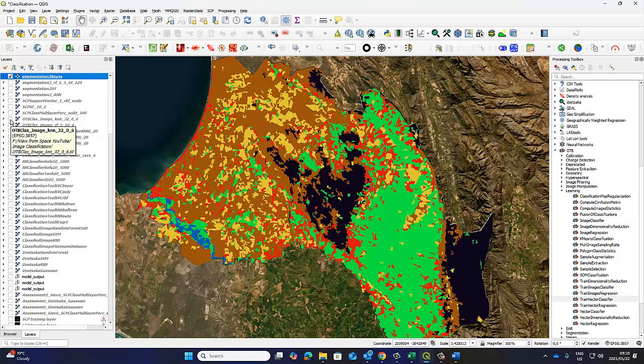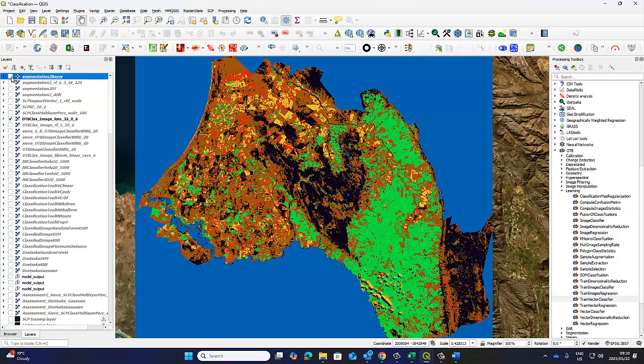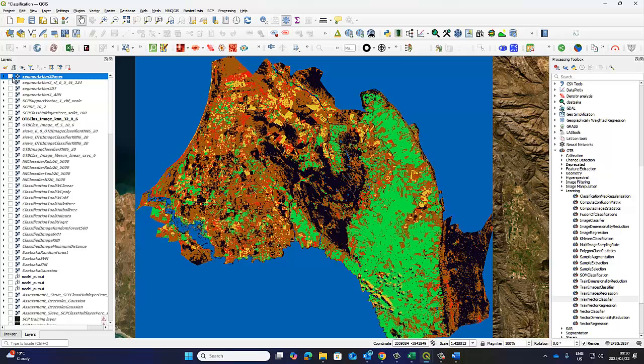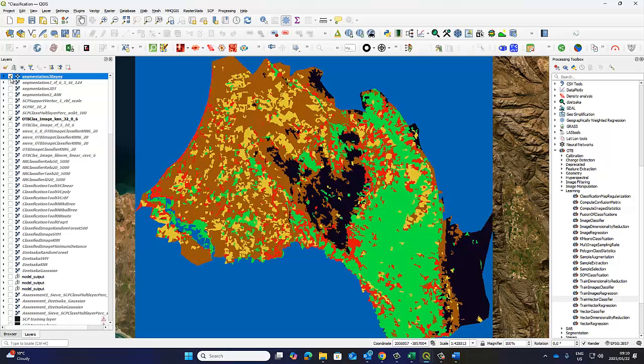There's KNN. There it is. So there's the OTB KNN classified image, and there's the base classified. According to the object-based method, this one is the best classified image of my region of interest. According to the pixel-based, this one is the best image. Now, visually, both of them seem fairly rubbish to me, to be very honest.